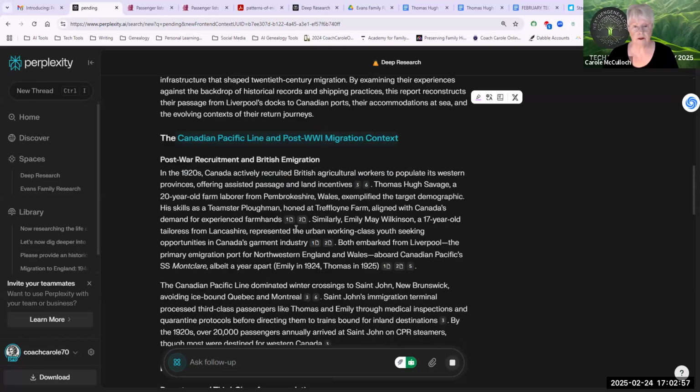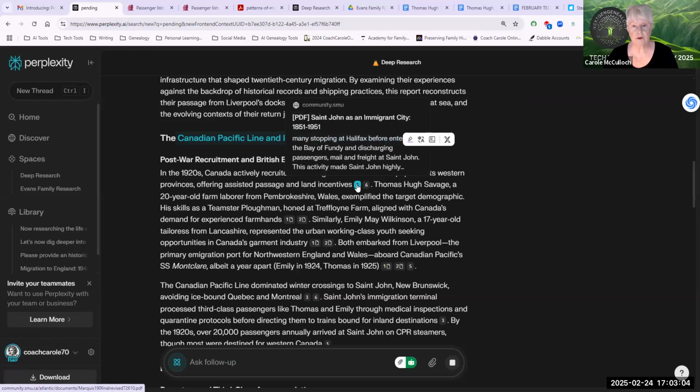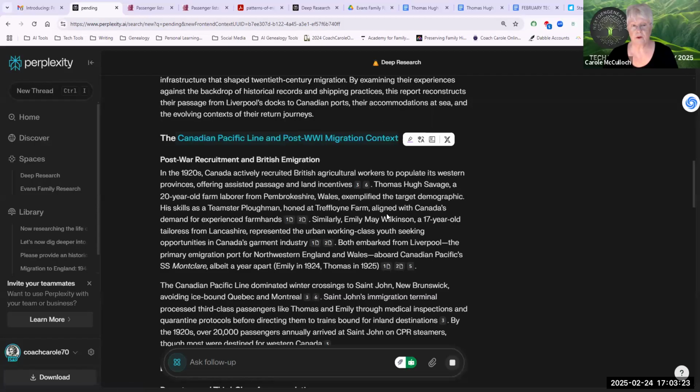And throughout this, it's given us index items to go and have a look at various documents that refer to that part of its answer. This one is about St. John as an immigrant city between 1851 and 1951. And that's a PDF document that I could download. Then it goes on to explore the different details that it found about the couple and what was noted on passenger lists, etc.